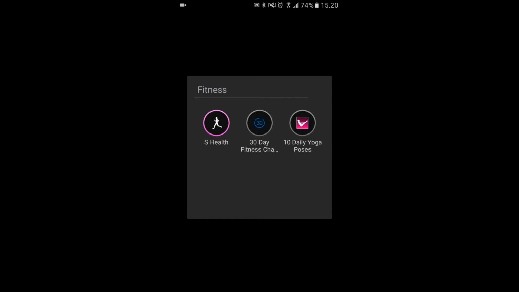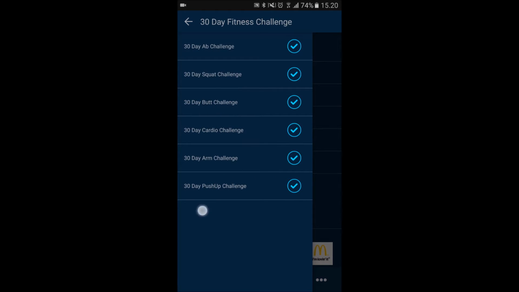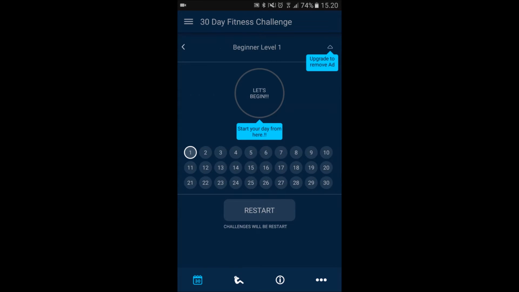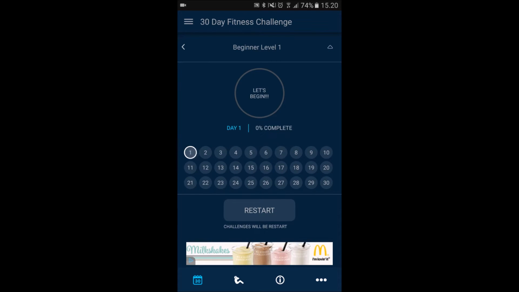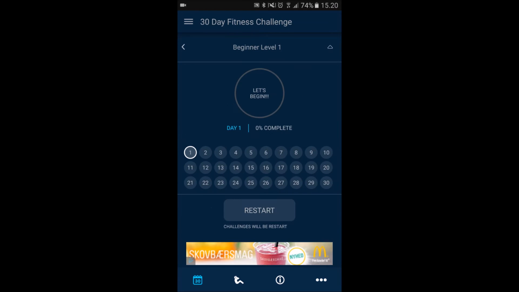The first one comes with my phone and it's called S Health. I do not use it. And the next one I have is the 30-day fitness challenge, which is so good. I'll show you it. It's pretty much just a whole heap of challenges and you can choose which ones you want to do. And then there's the 30 days where you have to do a certain amount of things and then you tick them off once you've done it.